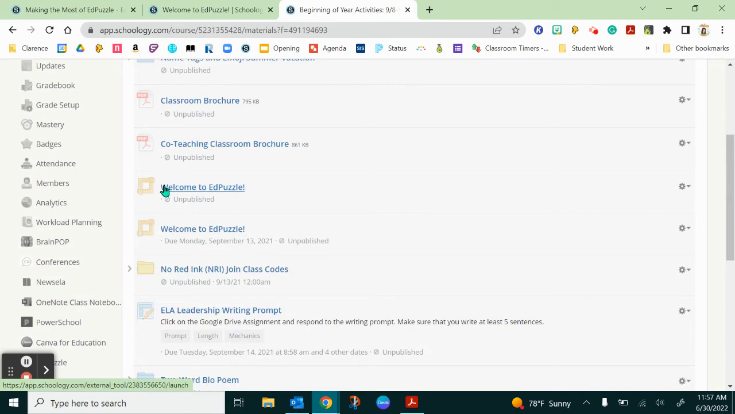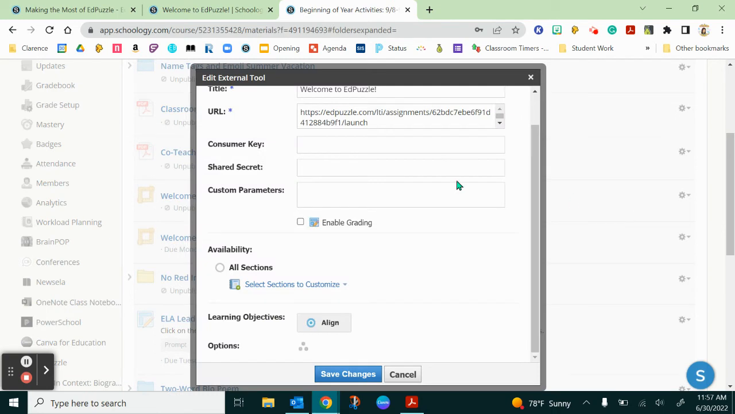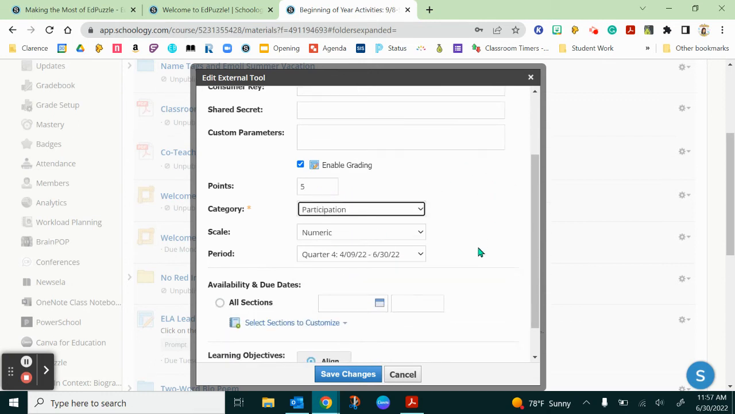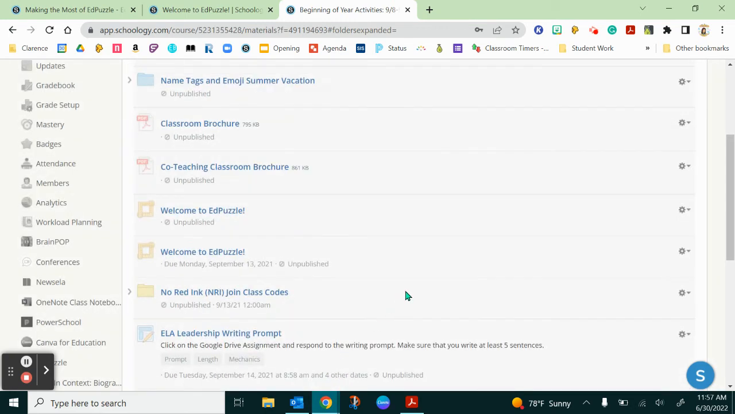And then once it shows up, don't forget you want to go over here, click edit, hit enable grading, and then it's up to you how many points you want to give to it. So if this is just an introductory get to know EdPuzzle, maybe I'll give students 5 participation points just for completing it, and I won't really take the grade that they get. Then I would hit save changes, and it will be there for the students.